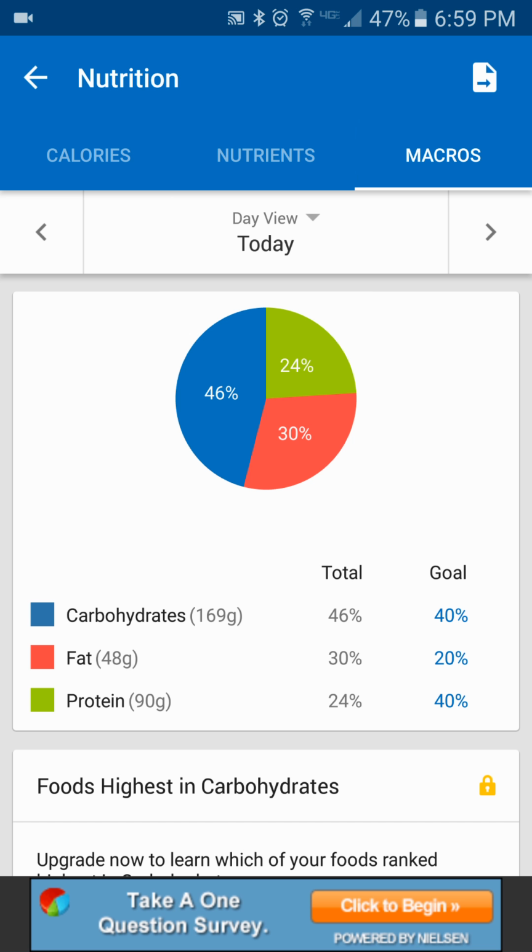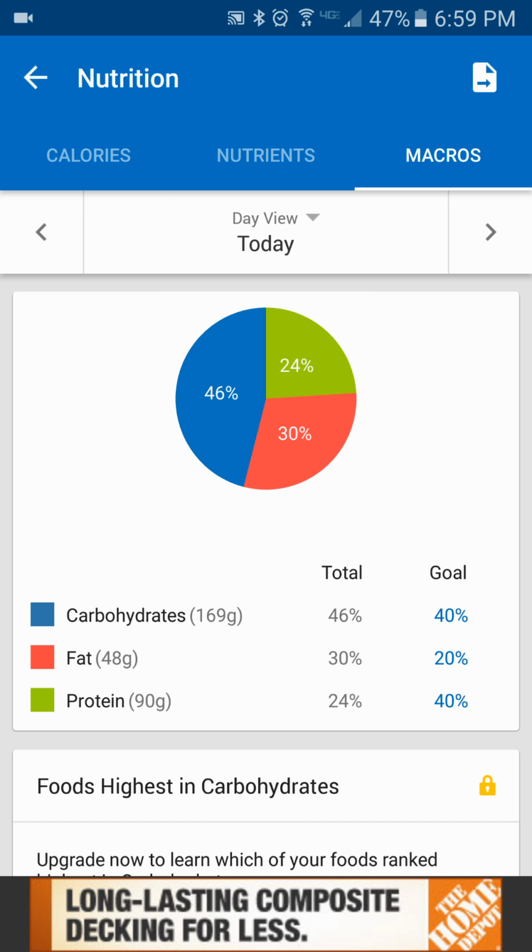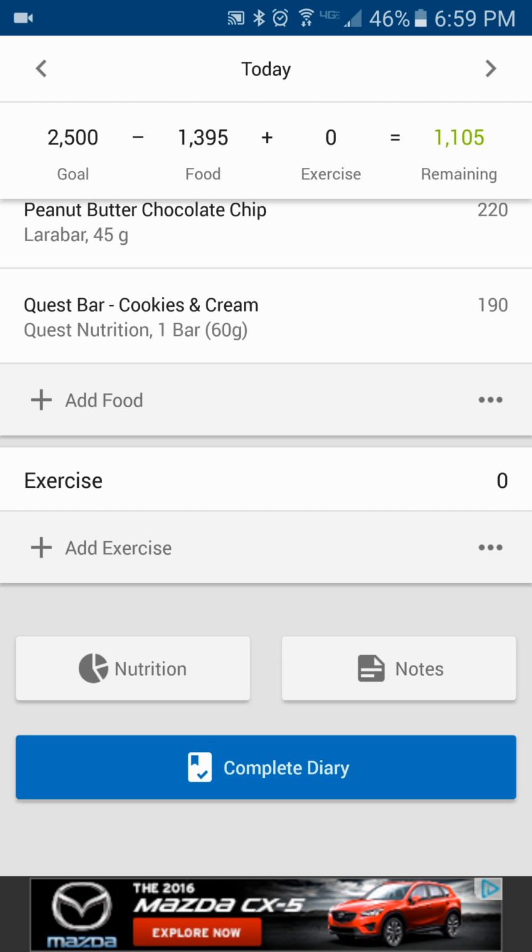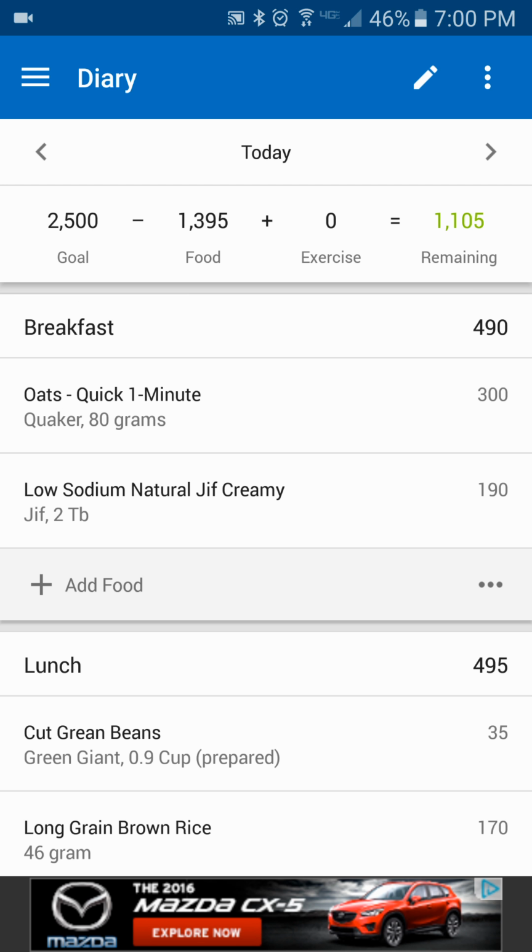So, see, like today, my goal is to try to stay under 40% carbohydrates, 20% fat, and 40% protein. So I haven't even got close to the protein. I've only got 24% of the 40%. I've gone 10% over on fat and 6% over on carbohydrates. But if you look, I'm still under the calories right now. And I've still yet to eat supper. So that's how that works. It's pretty cool. It's pretty neat. You can play around with it a little bit.